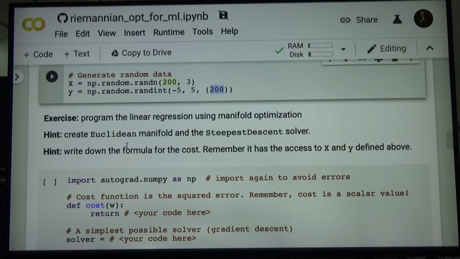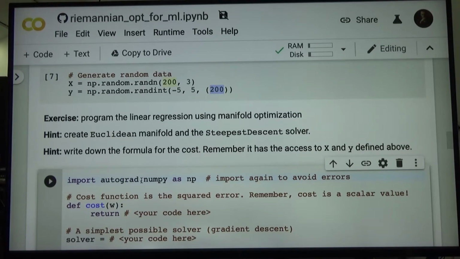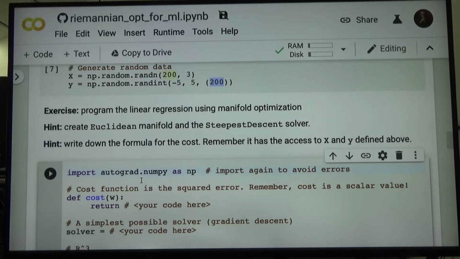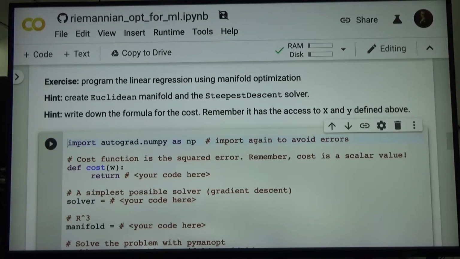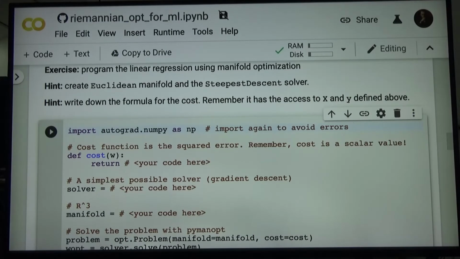And I will do this with you, so just to make sure you get everything done here, and then we'll work in the next exercise on your own. So I will typically put the autograd.numpy import here in the cell just to avoid errors because we tend to import numpy as np, and that overrides this import.